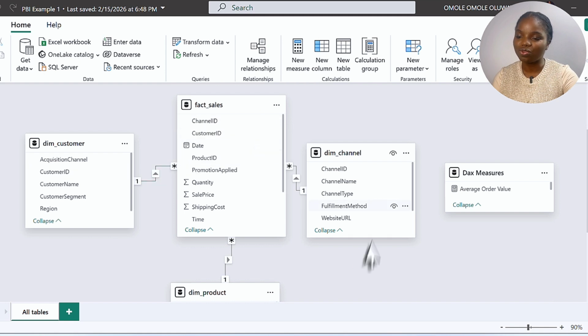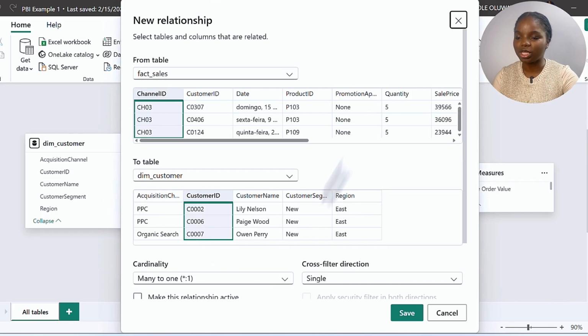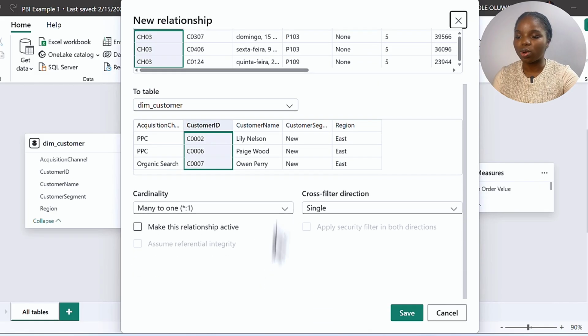Now you can create this relationship in different ways. You can either drag and drop. Let's say these two are the same and I want to relate them. I can drag and drop. Then it brings me to this place where I select, do I want my cardinality to be many to one, and then this filter direction to be single. Now I will explain that in a minute.